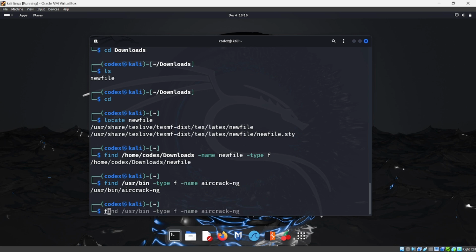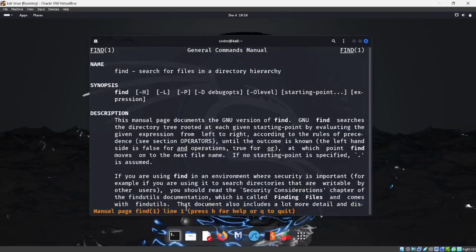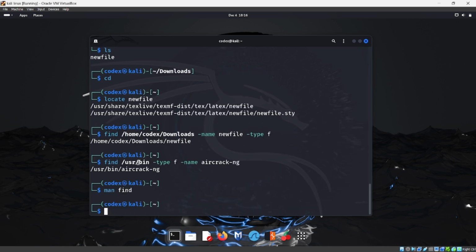Its manual page: if you write man find and press enter, you can see this is the manual page of the find command. It is very helpful. So guys, I'll request you to just play with the find command. Try creating new files either in Downloads directly or wherever you want, and try to find them using the find command. There are many switches you can use too.